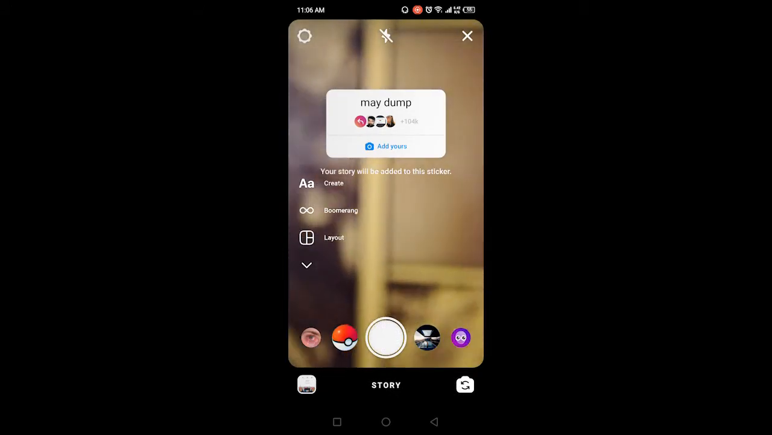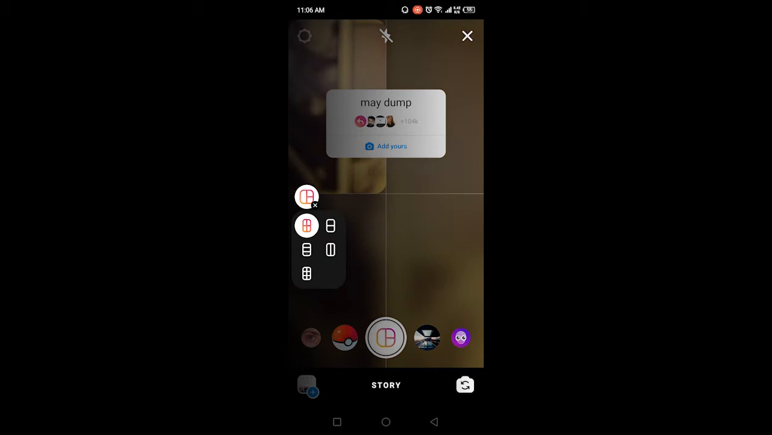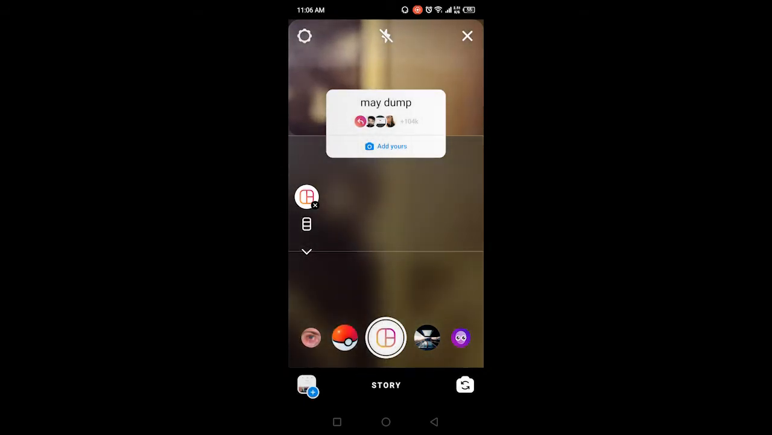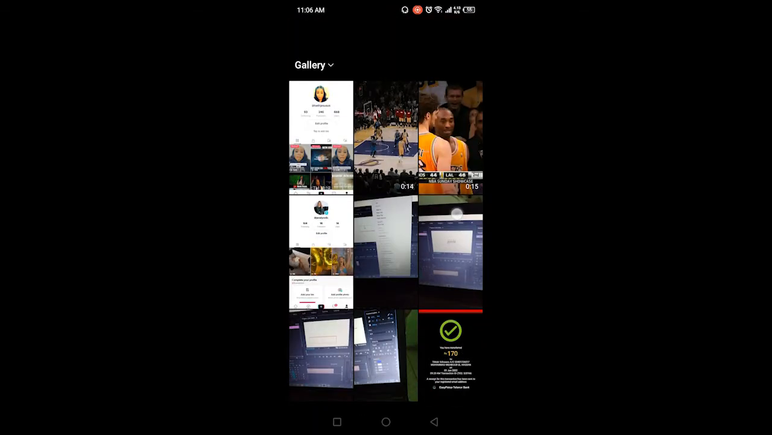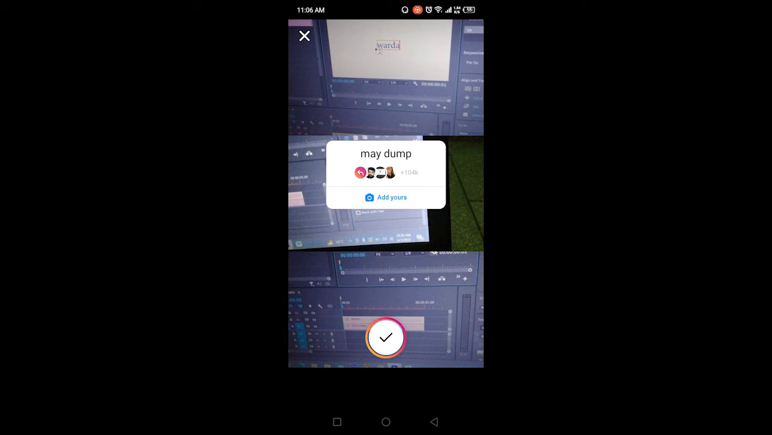and here you need to select the layout. So let's select the layout from here. I'm going to select the 3 photos layout, and then you need to click on the gallery icon in the left bottom corner and add pictures. So I'm going to add pictures from here like this. Okay, and here you can adjust that and share that on your story.